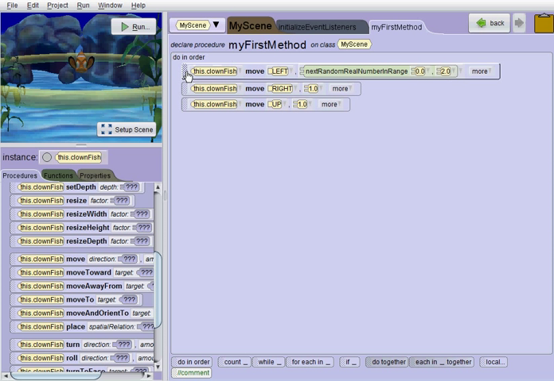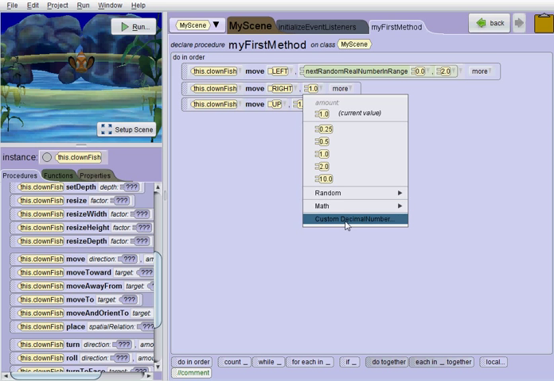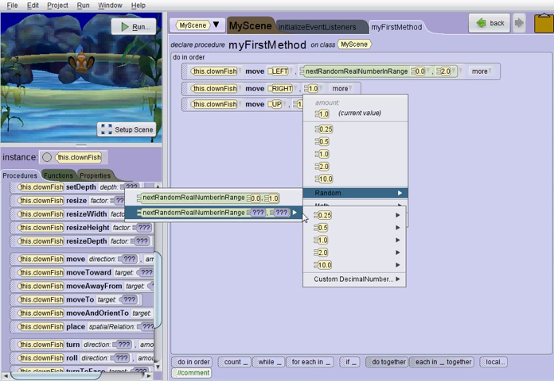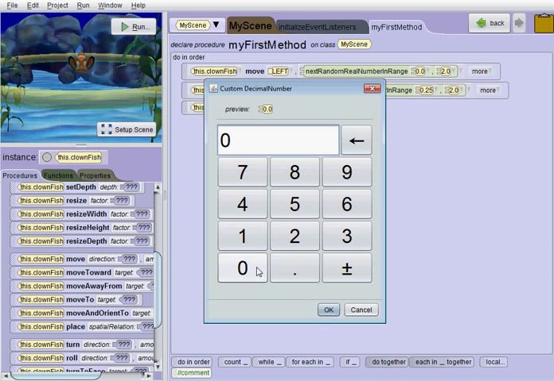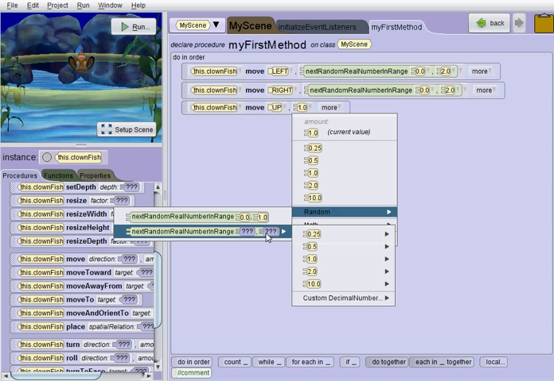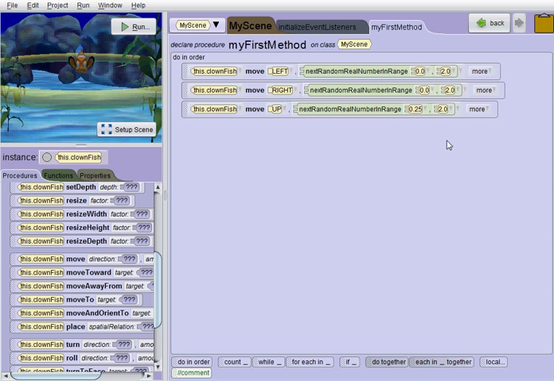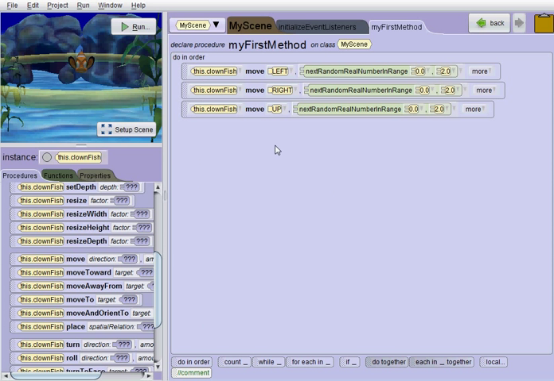Again, I could copy these using Control, and I could copy these down two more times and simply change this to right and up, but I'm just going to do this step multiple times for you. Let me go to amount, random, range, 2, 5, 2, change this to 0. That one's set. Go here, random, range, 2, 5, and 2. Change this back to 0. Okay, now let's run it and see what happens.